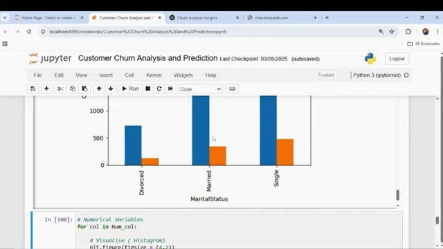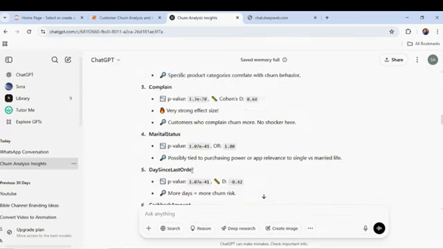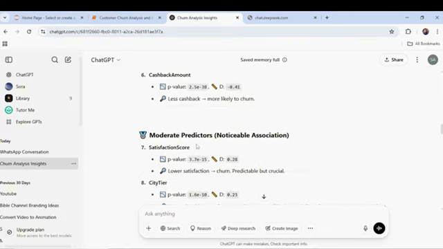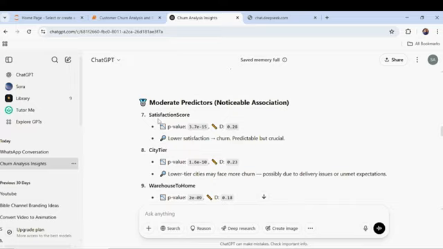So we are going to need more data to find out the reason why married and single people are not satisfied with the product they leave after purchasing. That is the churn. We need more data to find out. So our target will be the married people and the single people, as you can see from the visuals. So cashback amount, and then the moderate predictors are satisfaction score, city type, warehouse.